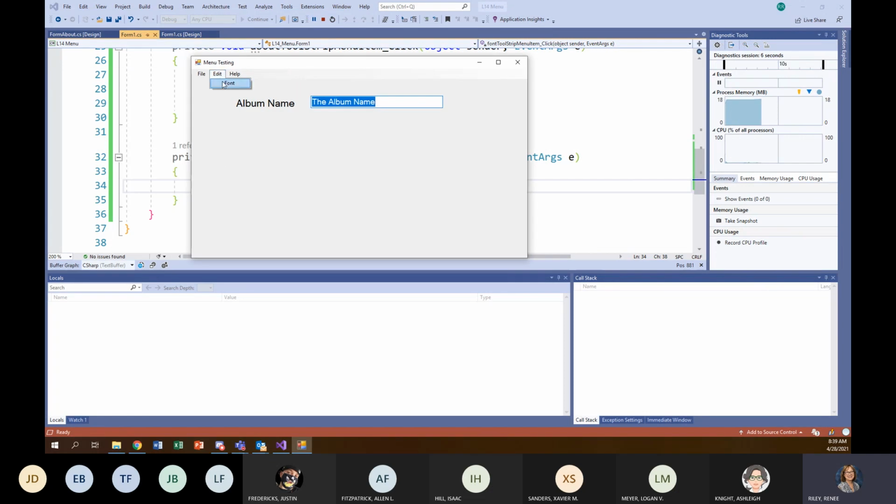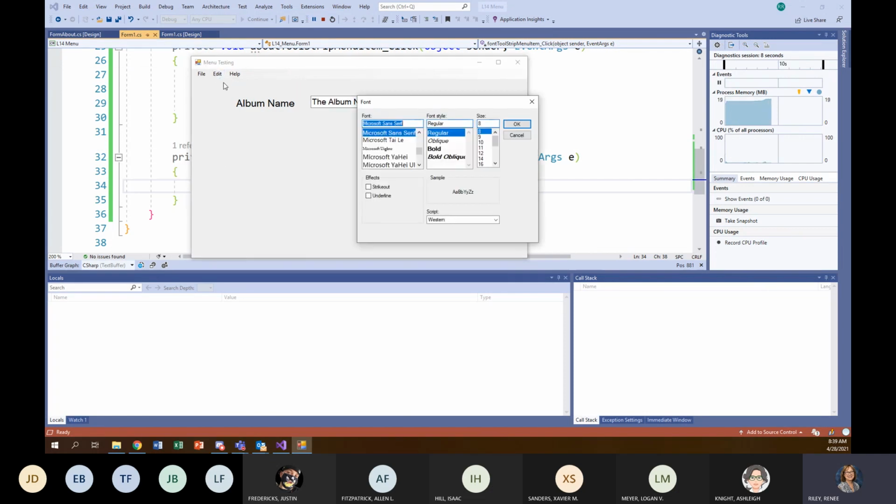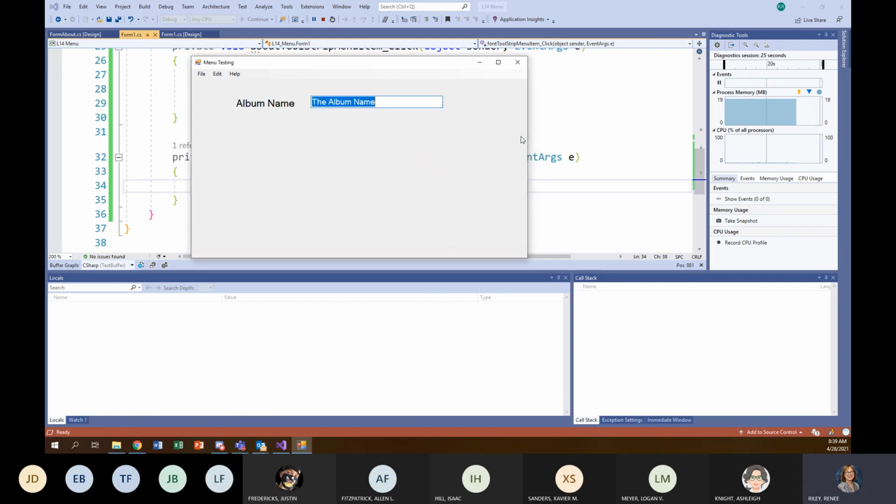We can choose edit, font, and now we should see that common control. We can mess with things, but it won't matter because we haven't done anything yet in our code to be concerned with what the user clicks. So let's cancel.